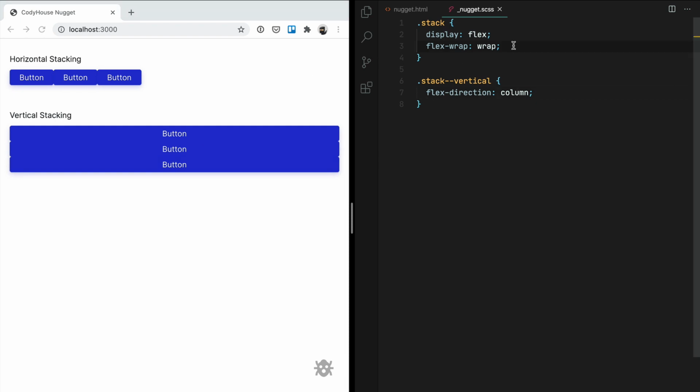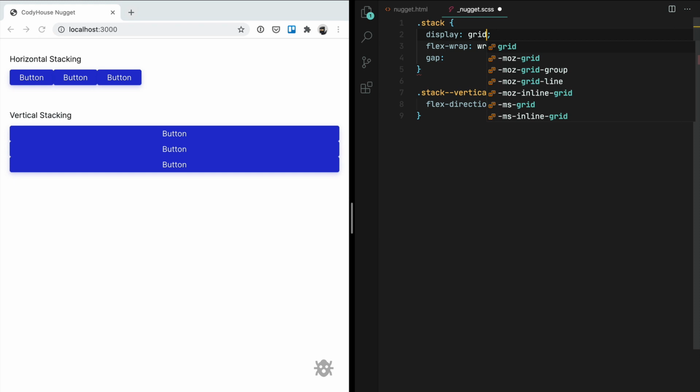Now, what about the gap? So soon enough, we'll be able to use the gap property, which right now is working for the CSS grid items. So if we add here, for example, display grid, it would work. It's not really well supported right now when applied to flex items. So let's switch back to flex.